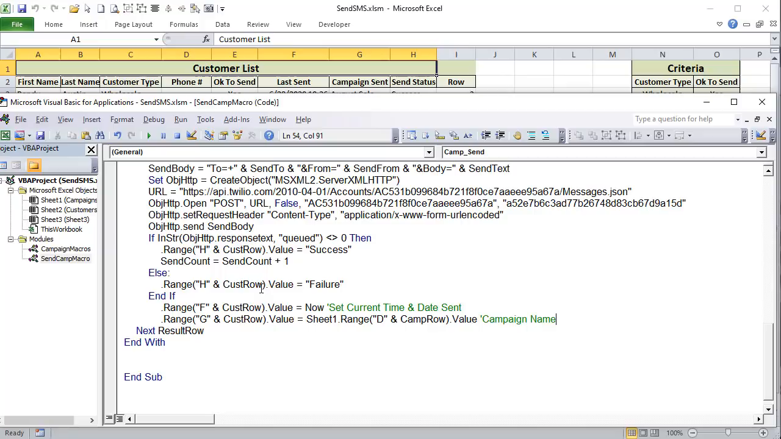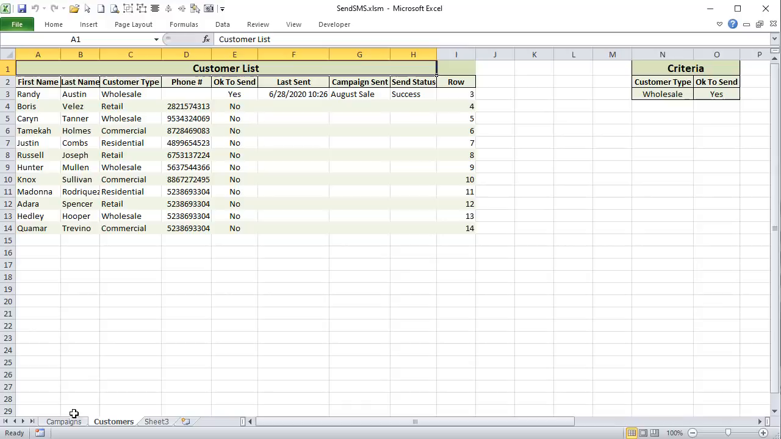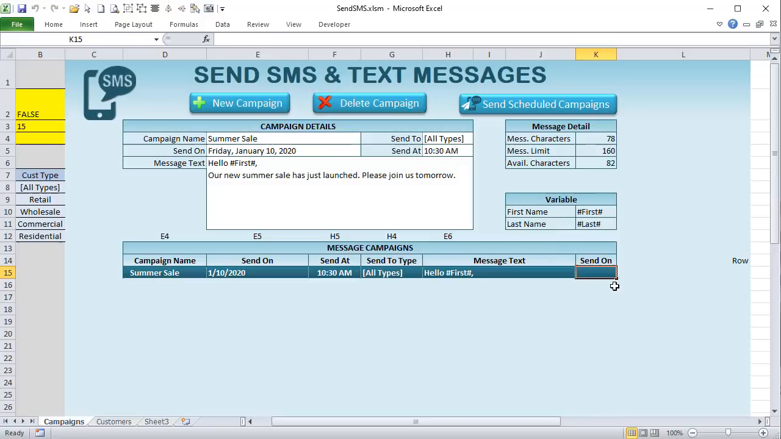Now, once we've looped through all of them, I want to do one more thing. I want to update this campaign. I want to update here. I want to know that it's been sent. So K, and the campaign row should also be the current date.